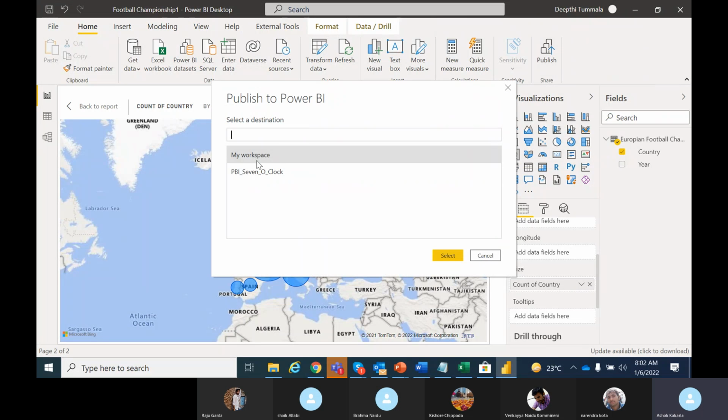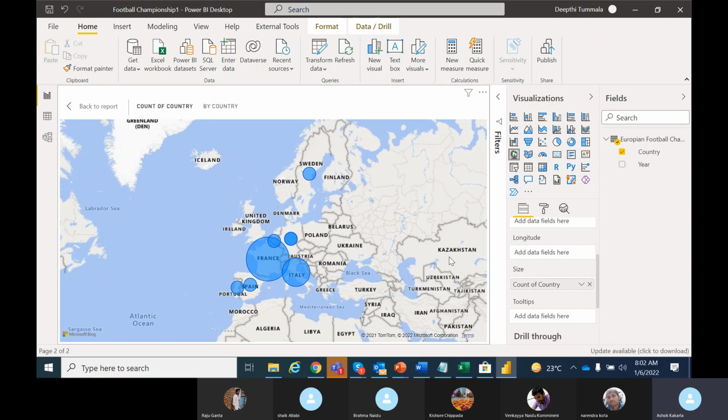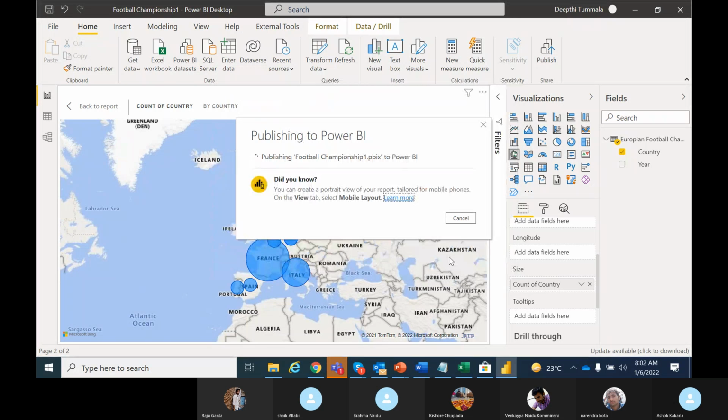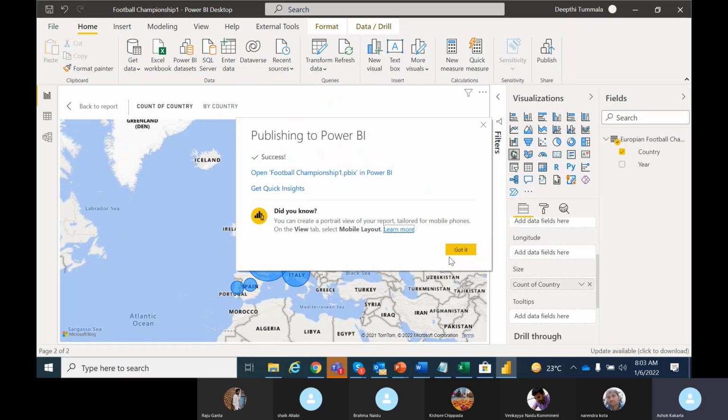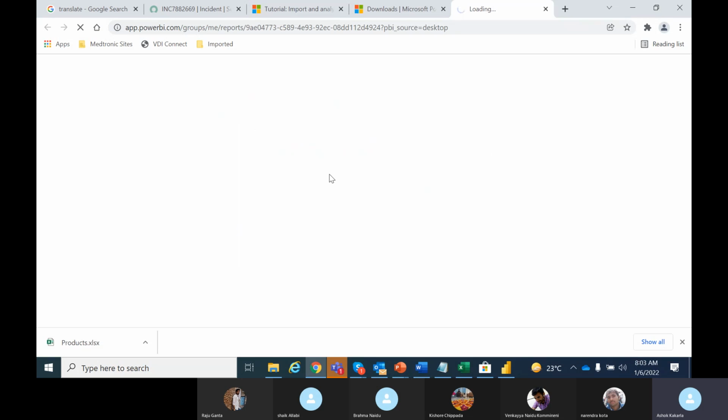Here I told you, my workspace, and then there is a workspace. I will tell you what the my workspace is and what the app workspace is. Right now I'm going to publish into my workspace. Click on my workspace and publish the report under my workspace. Now the report has been published. Then click on this football championship, and it will open at the Power BI service level.